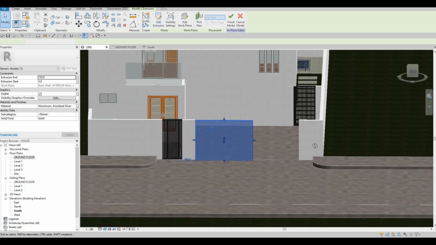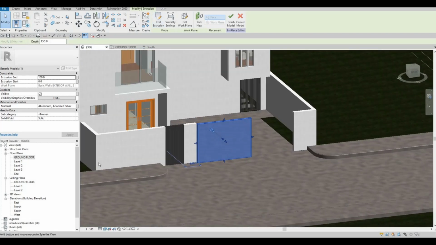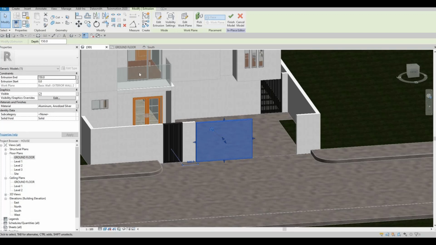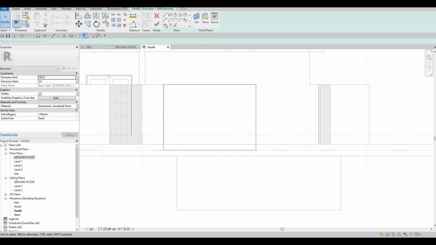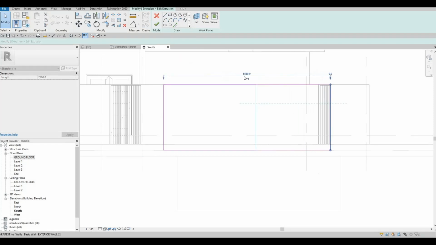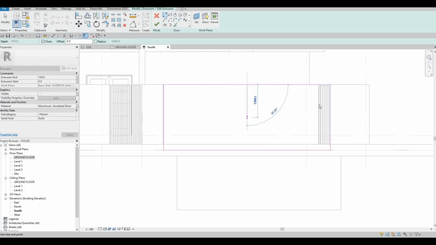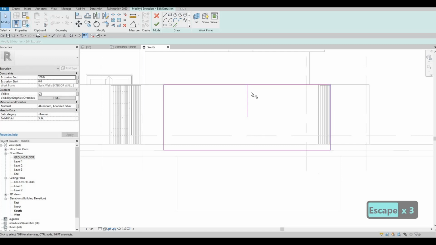I want to see how it looks. So here it is, south elevation. We're gonna do this again. I just want to have the perfect, somewhat perfect midpoint on this one.